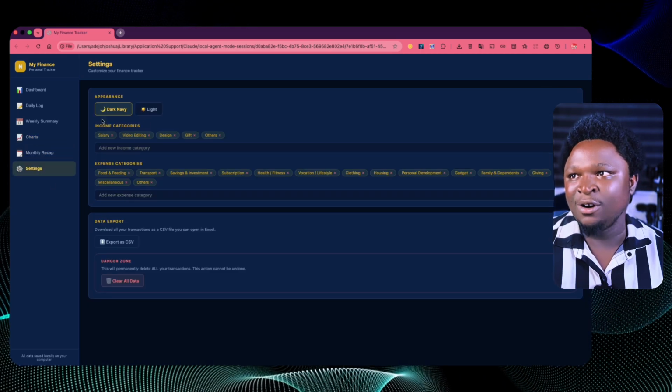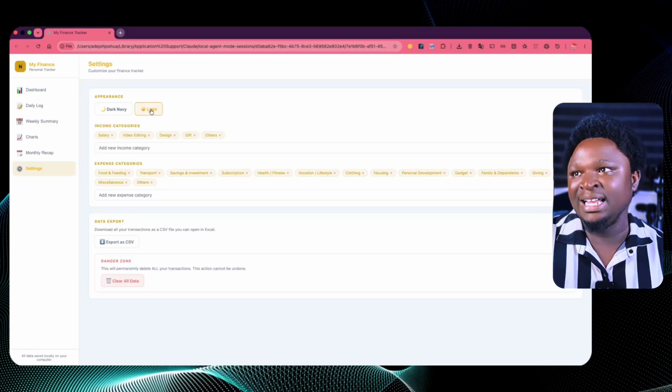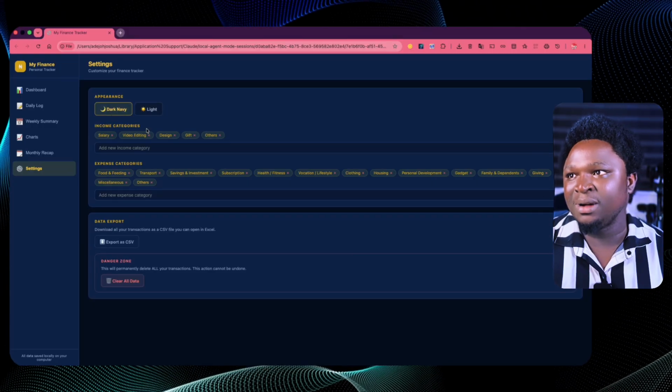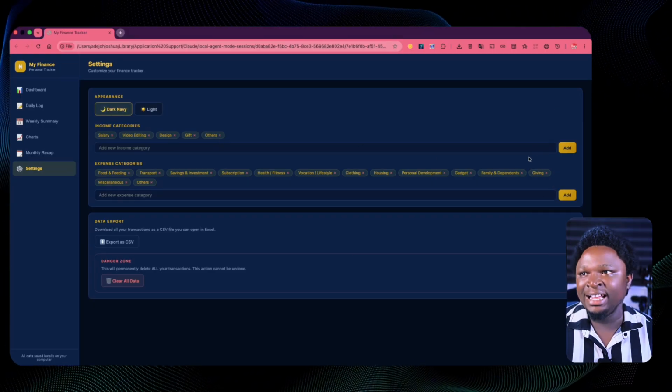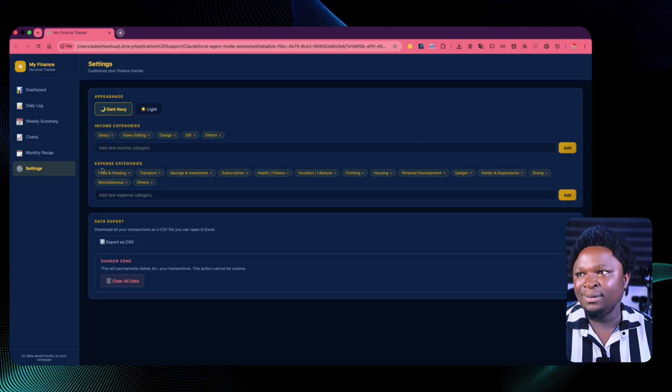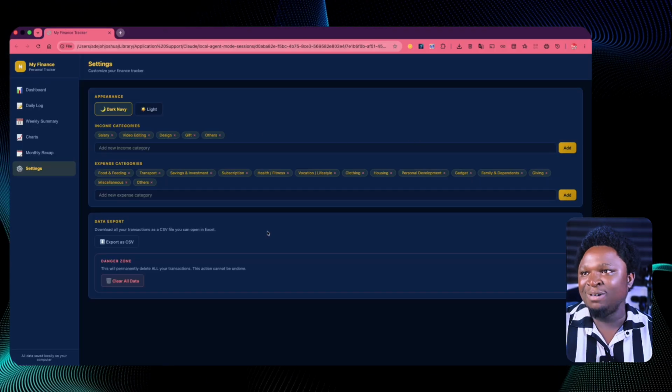And for settings, you can come and change your settings. If it's light mode you want, you can see the light mode. If it's dark mode, you leave it dark mode. Income category, you can see different categories. If I want to add any category, I can click on add and add a category. If I want to add one for expenses, I can click and add one for expenses.